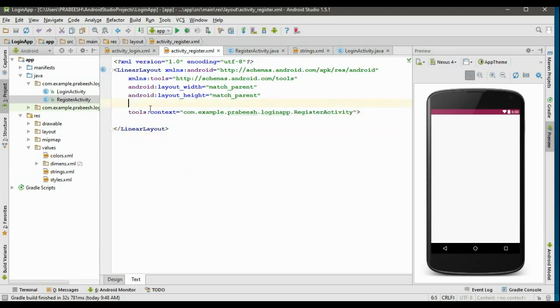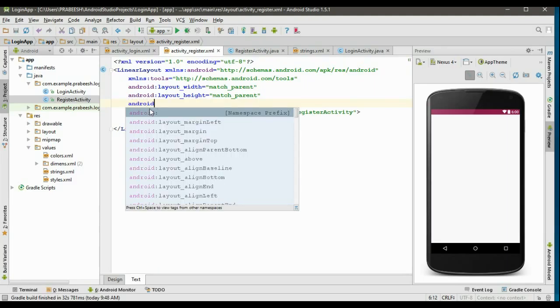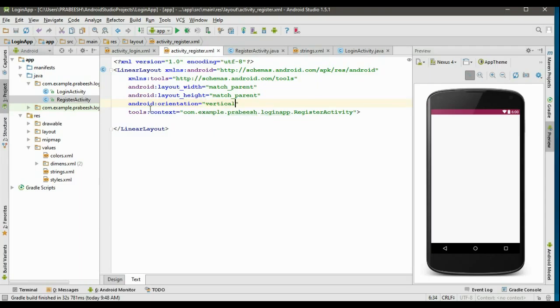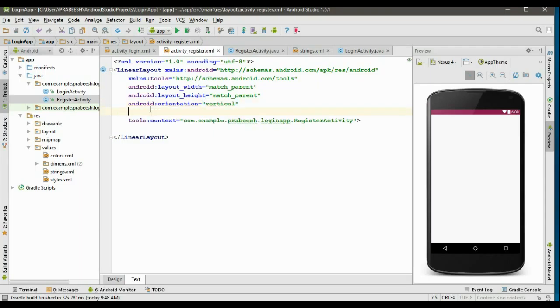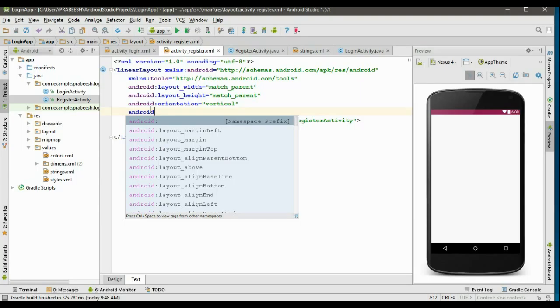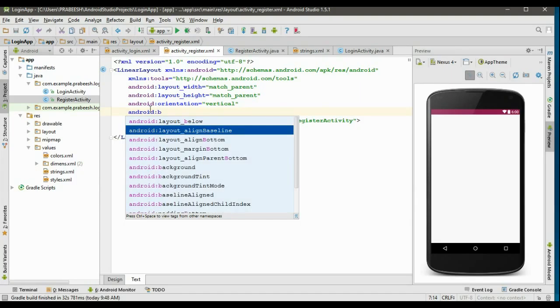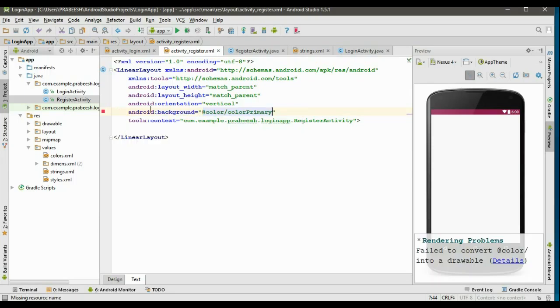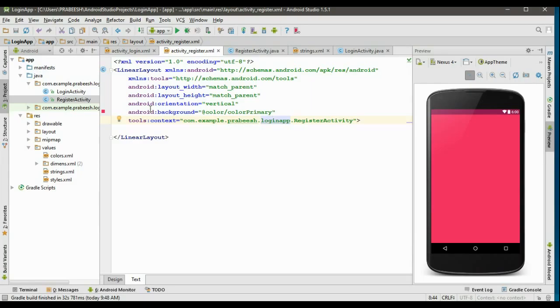Okay. So first here I am going to specify orientation for this layout. So Android orientation, specify orientation into vertical. Now specify the background for this layout. So Android background. Select color from the color.xml file. Select the color primary.